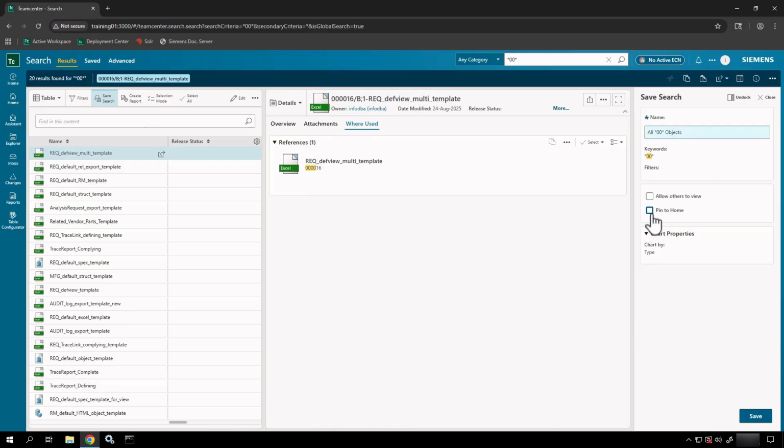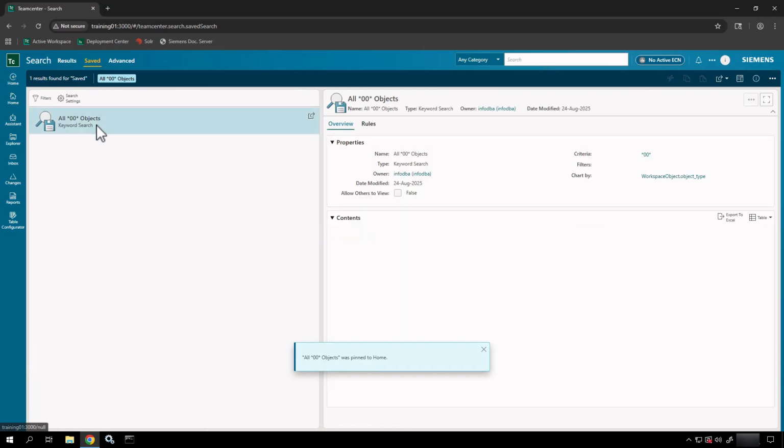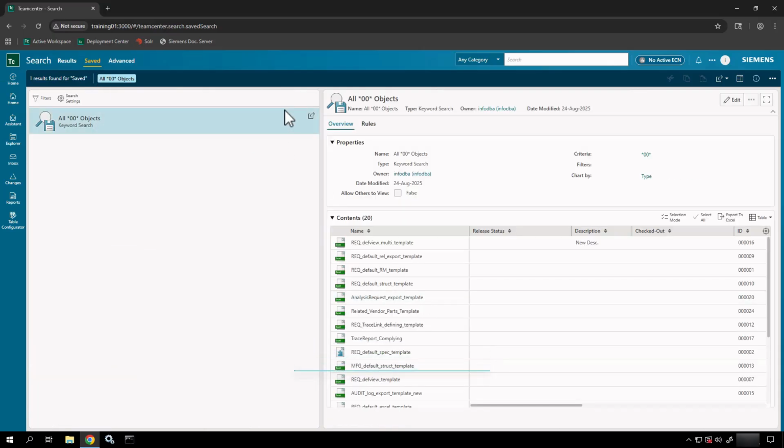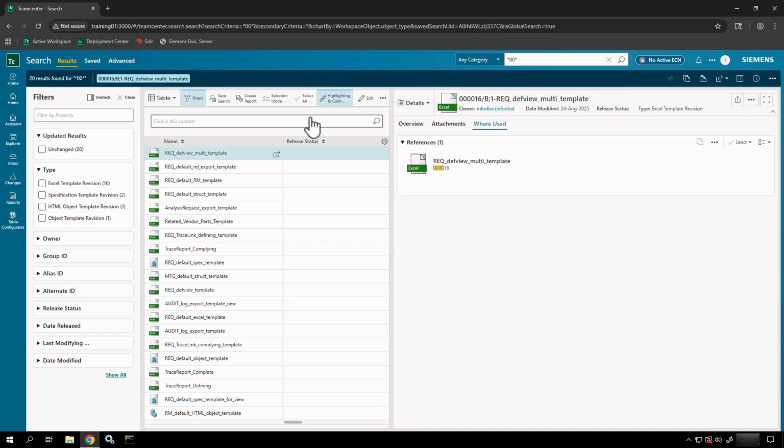I can pin this to home or pin it after the fact, and I can allow others to view. But if I choose save, now under the Saved tab, I will have the all search, and it will rerun every time I open it. So if I open it, I will get those search results again. Now, this is a new run of the search results, not the existing ones. So this will be dynamic in nature and pick up any new objects.